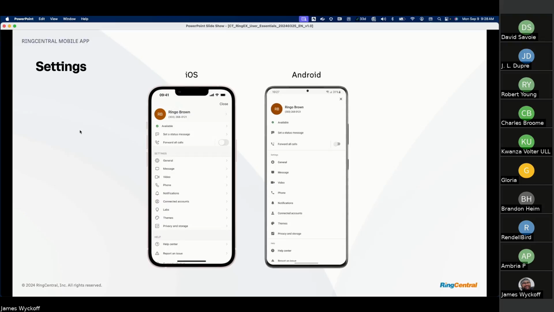You'll have access to your settings in the mobile app as well. Now remember, any settings you adjust in your application will be mirrored in all of your applications. You'll be able to adjust your status and availability. You'll be able to go to the phone tab and adjust your call handling and voicemail options and more.